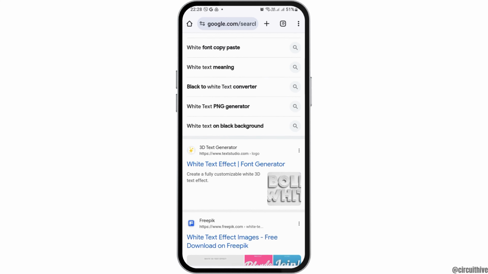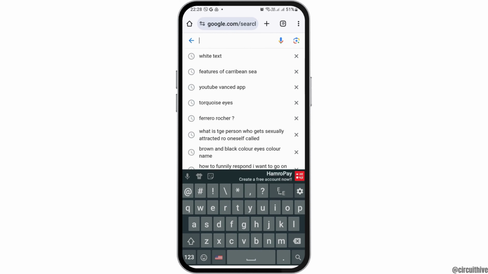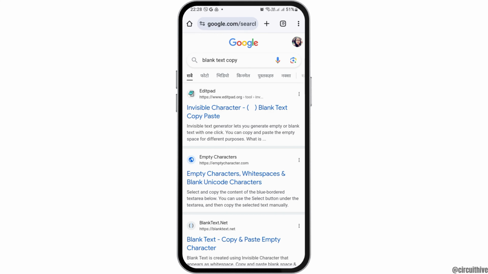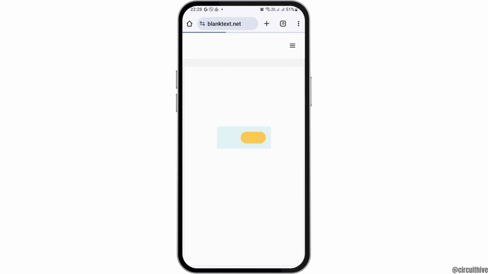Now what you can do is you can tap on any of those. If you do not see a nice option, you can search the next option, that is blank text generator. Now after you tap on blank text copy or blank text generator, now you can see like this. This is the very option of creating invisible character. Now you can tap on the very option, that is blank text copy and paste.